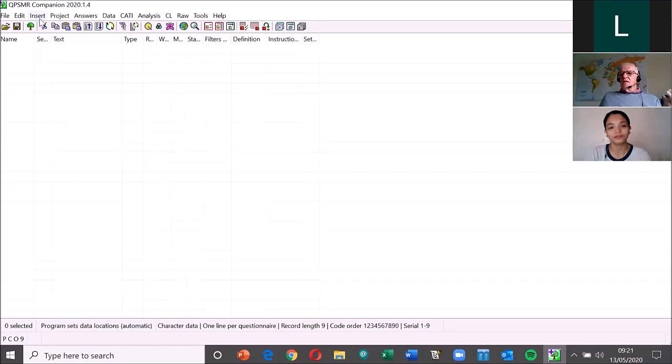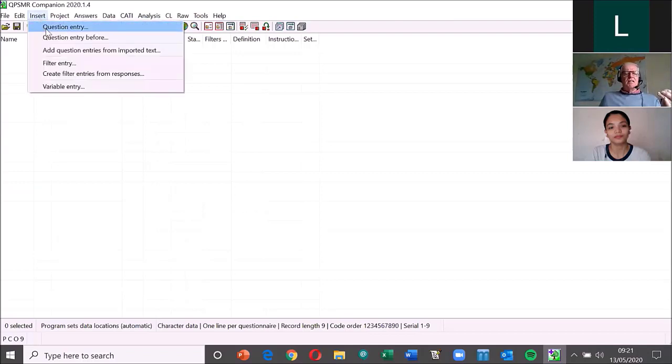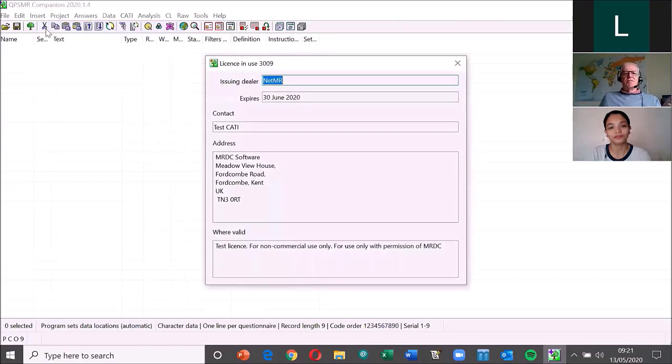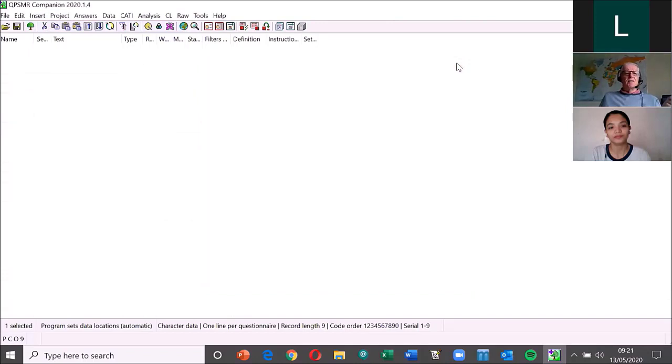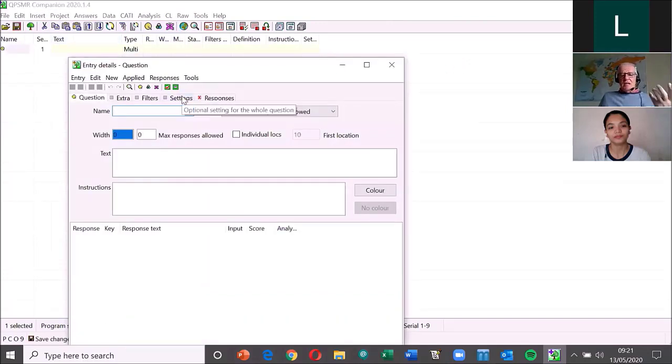So one of the new things in the QPSMR Companion is some of the tools that speed up putting in your questionnaire. For example, one of the things that I know people have always found quite slow is typing in the responses, where in the Insight you have to enter each one at a time and hit return and choose the next one and the next one, and that can be quite a slow process. So copying and pasting is something that you can do now.